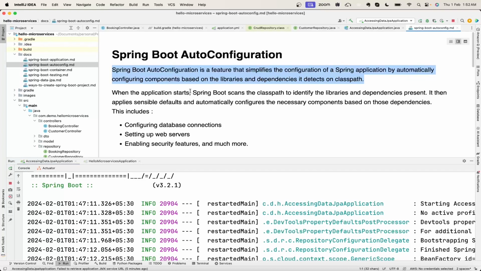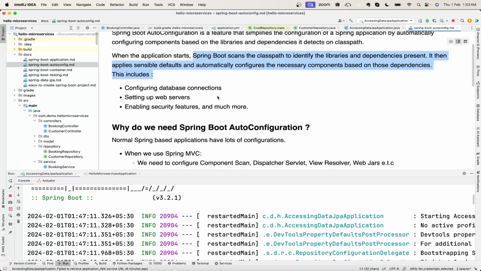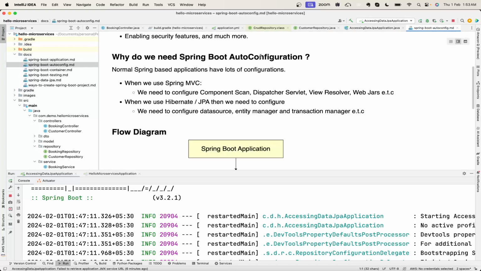Now, when the application starts, Spring Boot scans the class path to identify the libraries and dependencies that are present. It then applies sensible defaults and automatically configures the necessary components based on those dependencies. For example, if we have different database connections, a web server, and we want to enable the Spring Security feature and much more. Now, why do we need Spring Boot auto configuration?